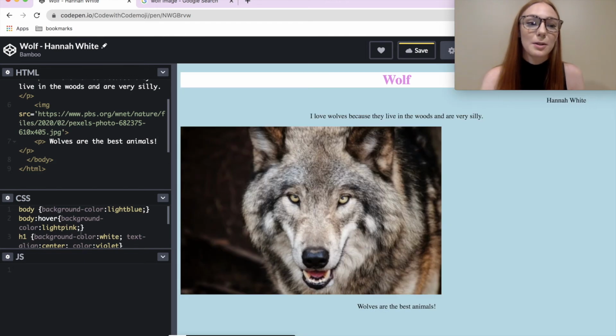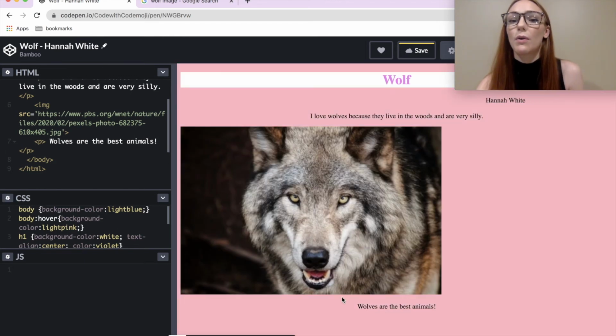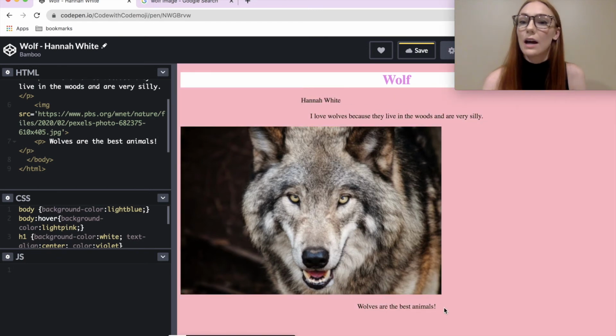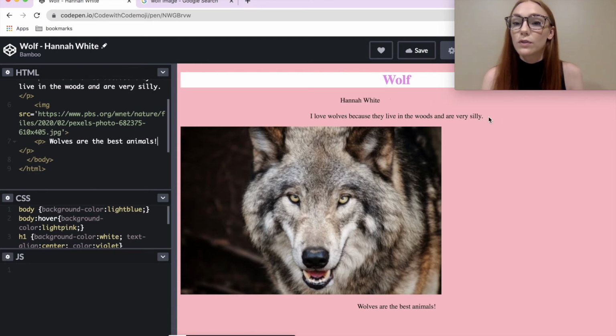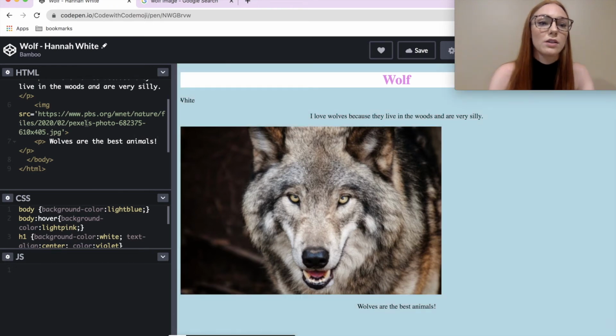And so now, say I don't want that bottom paragraph, that second paragraph tag I made, to be centered. I want that to be different. It automatically centers it right now because it's part of that P tag family. But say I want this one, I love wolves because they live in the woods and are very silly, to be centered, and the wolves are the best animals below the image to be on the right-hand side of the screen. So I'll show you how to do that.